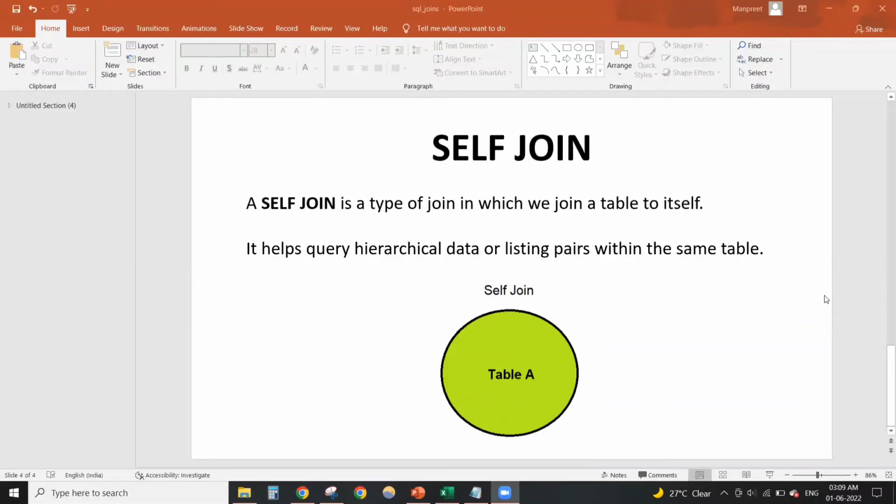In this video, we are going to discuss self-join. So what is a self-join? Self-join is a type of join in which we join a table to itself. We have a single table and we join this table with this table only, but with a different name. We do this to get some information from this table, which we are not able to fetch directly or via traditional ways. So we use self join in this case to fetch that data.